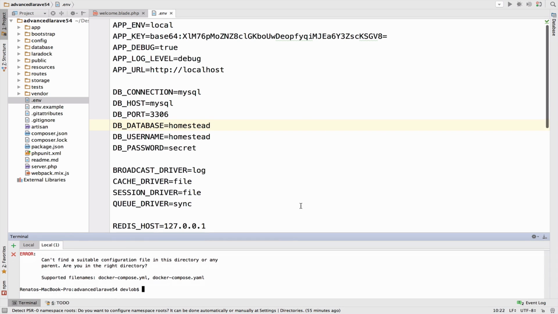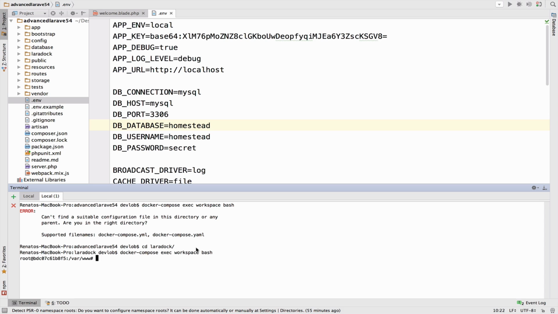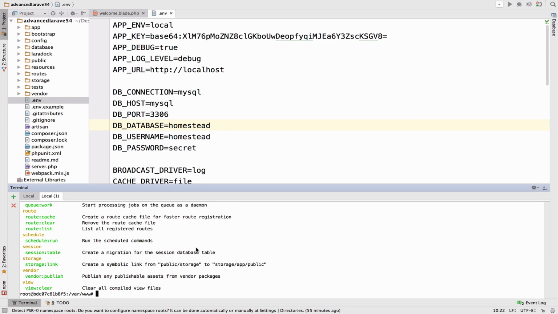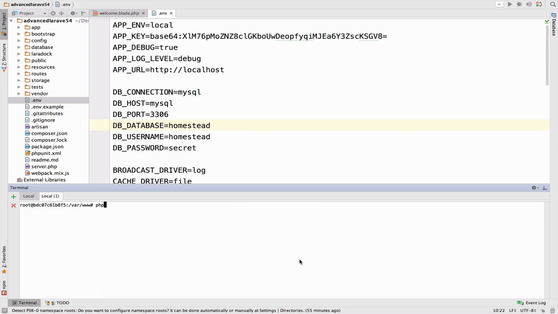And we get this error because we are not inside the Laradock folder. So let me cd inside Laradock and run this command again. Alright, so now you are inside the workspace container and you have access to commands such as PHP artisan, for example, or composer.